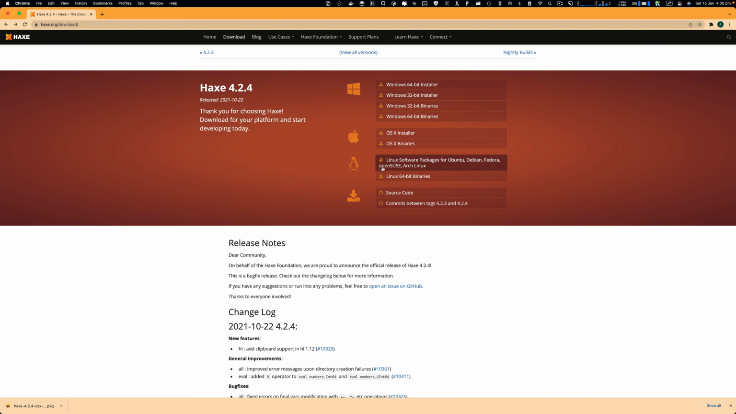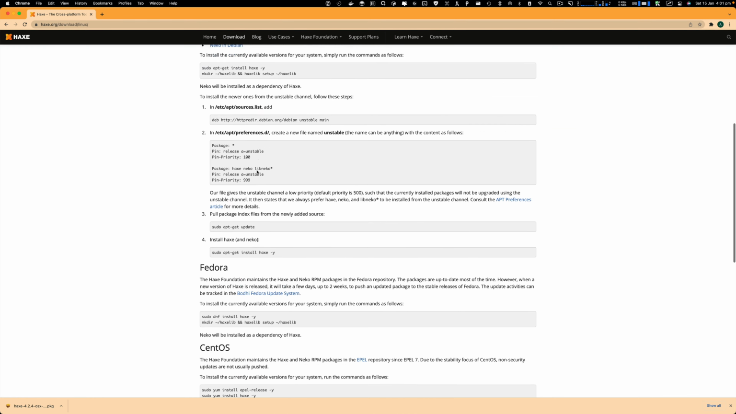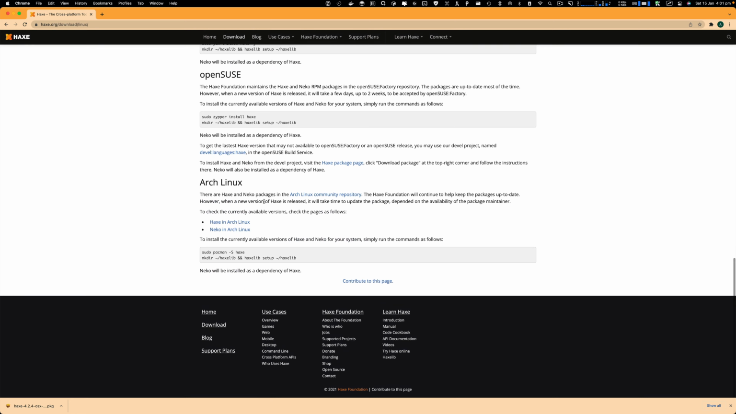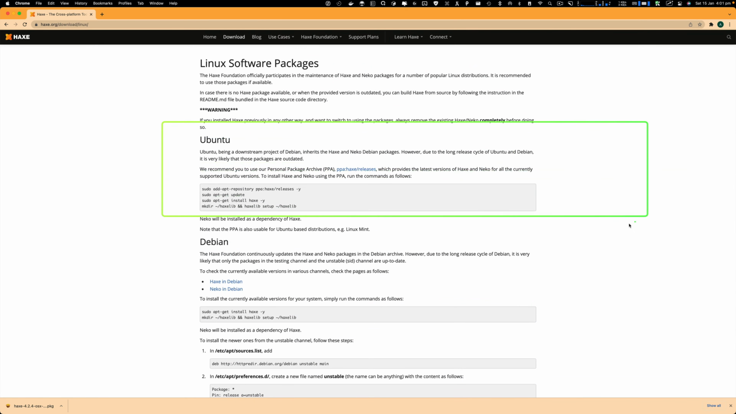I'll go back, and you can also use this Linux option. And here's a guide to install Haxe on Ubuntu, Debian, Fedora, CentOS. So this guide is pretty good. You can just get up and running by following this guide.